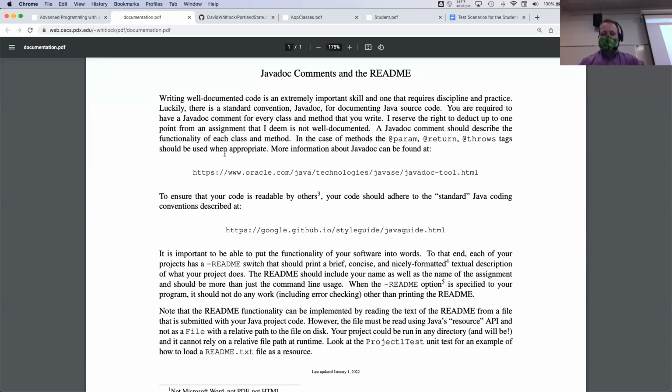And there's also some documentation provided in and with your code. So, documenting your code as you go is an important skill, and one that needs to be developed, just like any of your other software engineering and coding skills. For Java, there is a convention and a tool that goes with it called JavaDoc that will create documentation from special comments inside your source code. So you're required to have a JavaDoc comment for every class and method that you write.